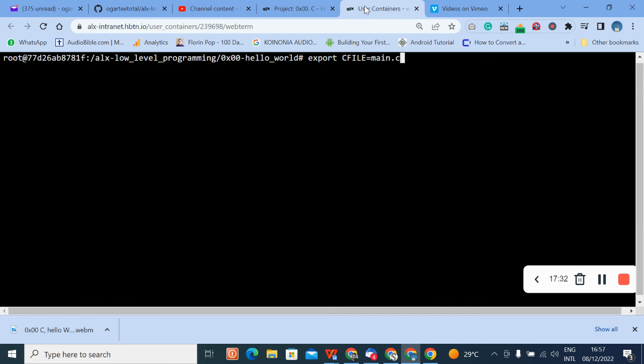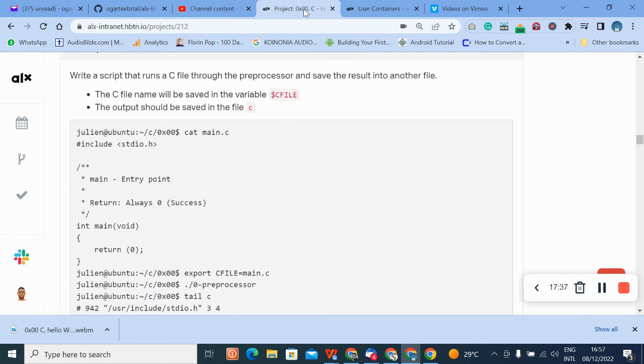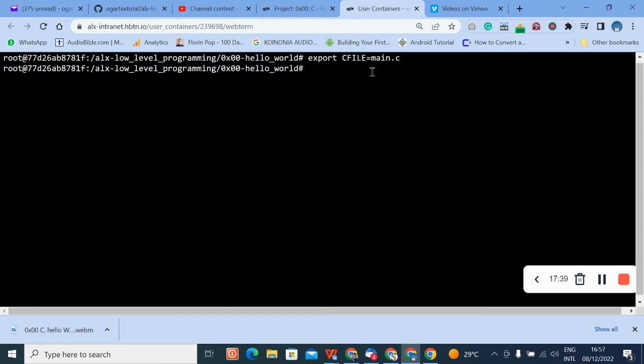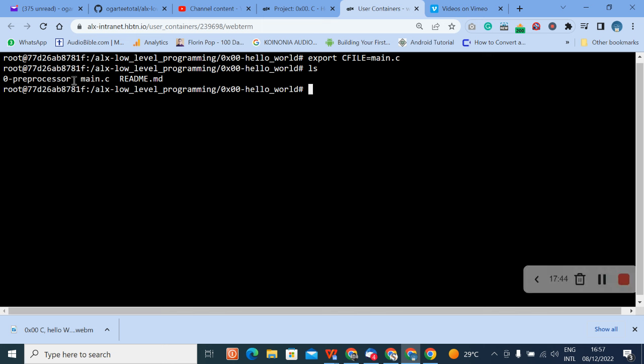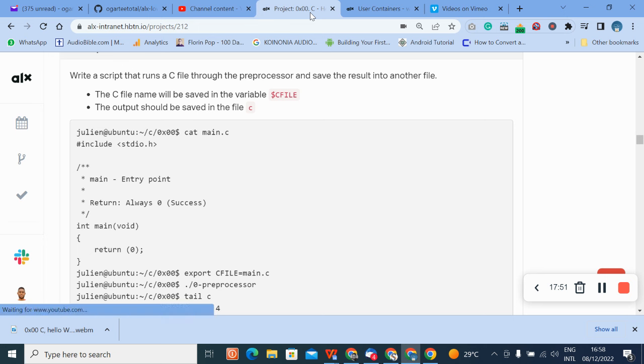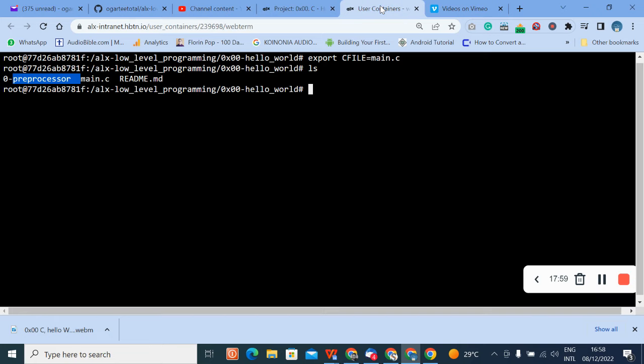Main.c. Okay. Then the next thing you do, you enter it. It's fine. Then the next thing you do again is, I've already created, let me list so that you see what I have. I've already created this file called processor, right? So now what I need to do next is to compile it with this code.